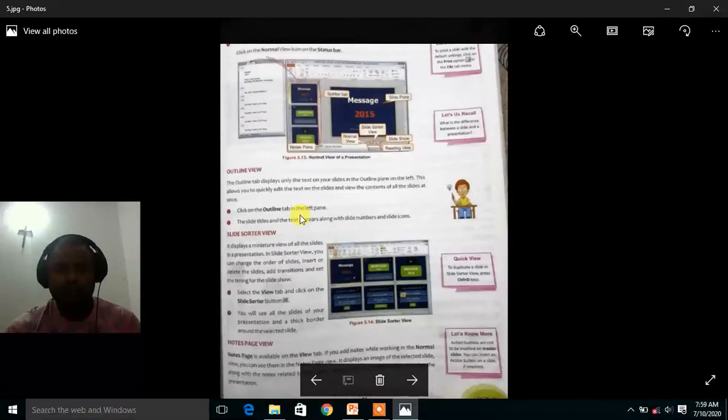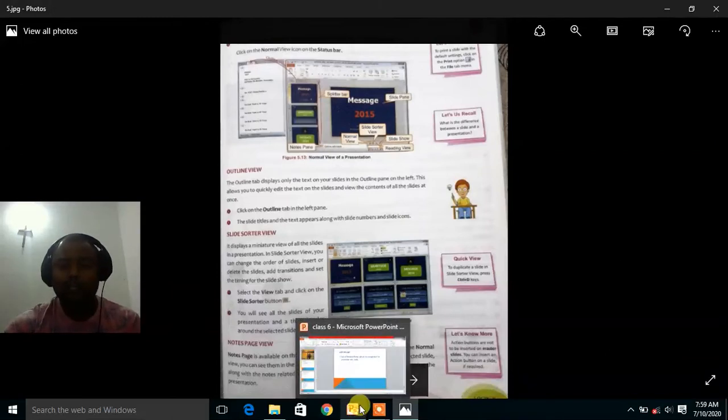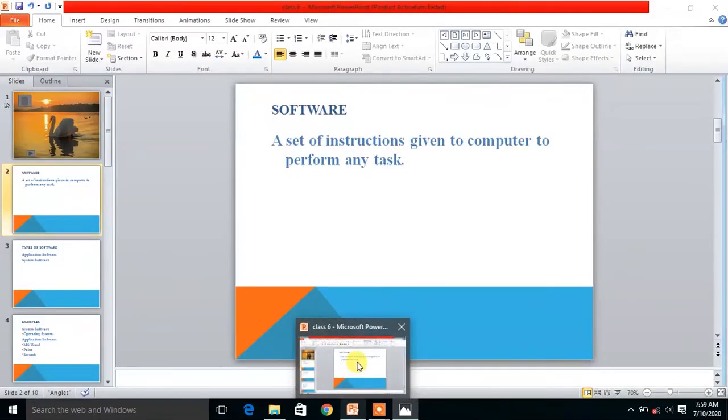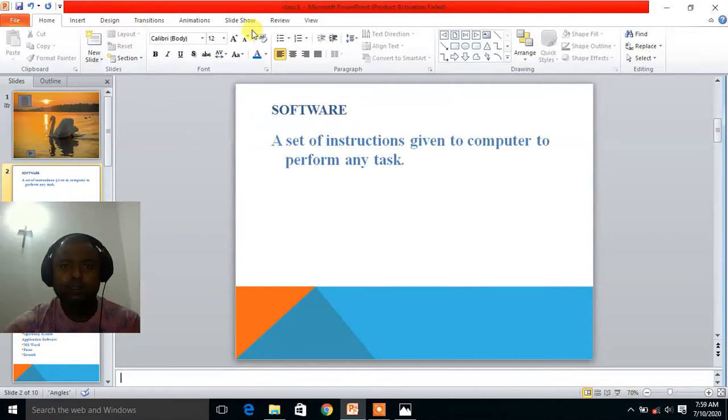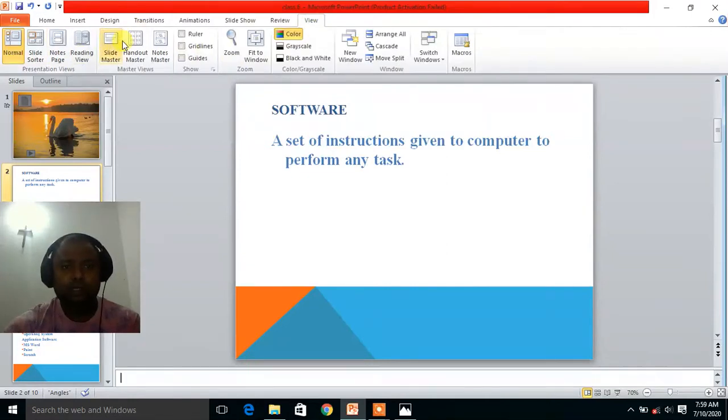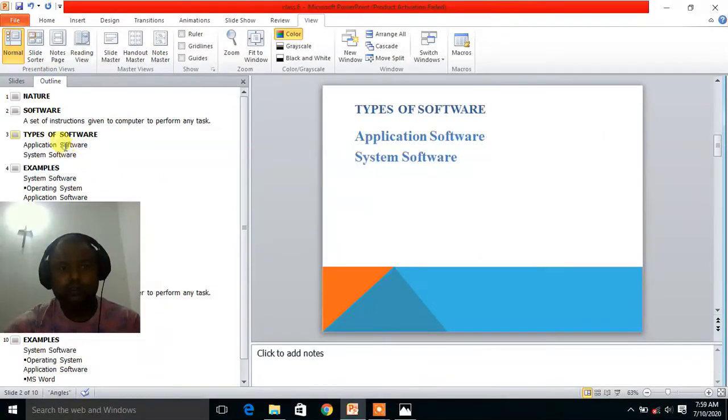Then next, outline view is used to work with the text. As you click on outline view, all the text will appear, the slides with the text, and you can work with your text very fast. So click here, click on View and Outline View, and you can work with the text. All text is shown over here.